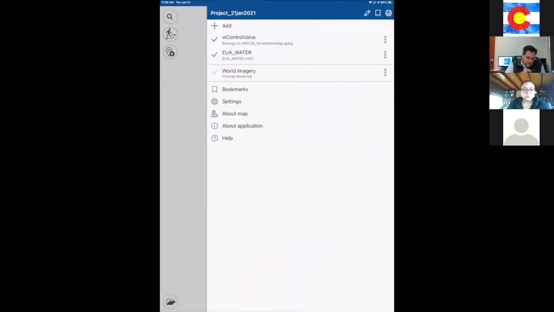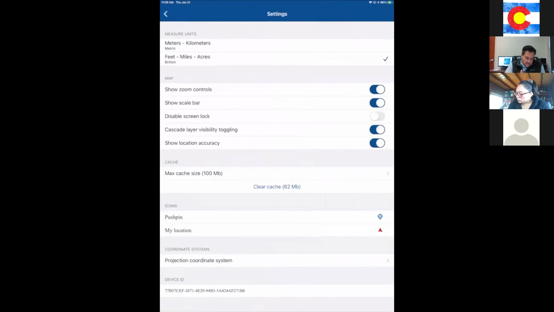You can come in and turn off your world imagery. You can bookmark certain places. So here in your settings, it's kind of cool. I kept it as feet, miles, and acres versus meters and kilometers. And then I come down here and you've got your coordinate system. You can change your icons for your location and your push pin. And you can come in here every now and then and clear your cache, which is good. It makes your map move a little faster.